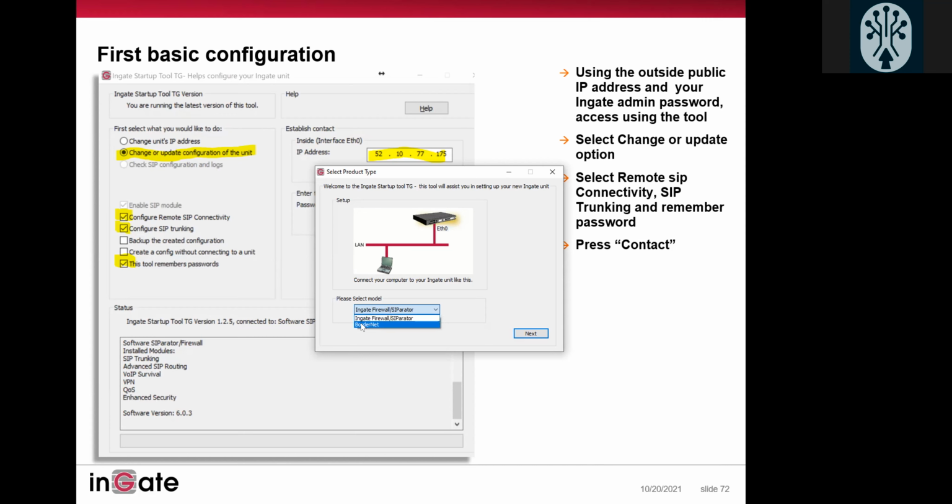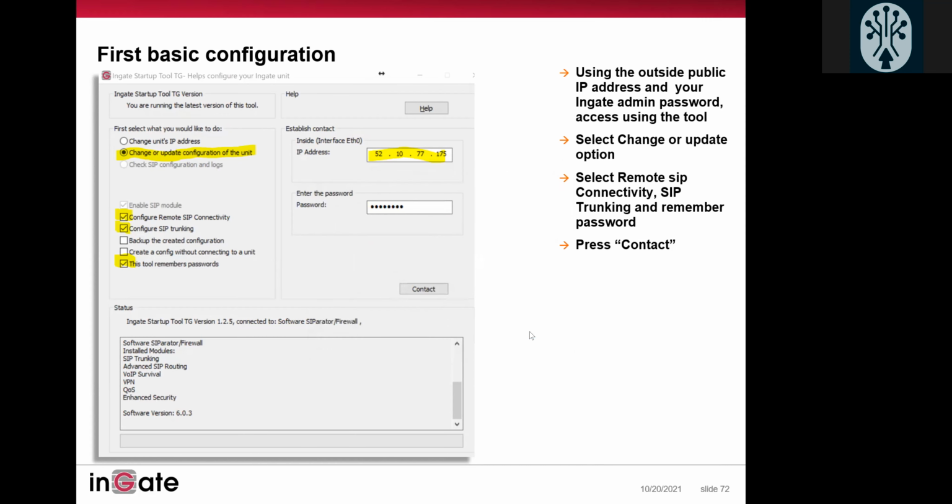BorderNet is a product that we had many years ago, but I don't understand why our developers haven't taken it out from the tool. I don't think we even have any BorderNet device installed on the market since several years ago. In any case, you're going to select Engage SIParator and then click Next. And once you click Next, you're going to see this interface.